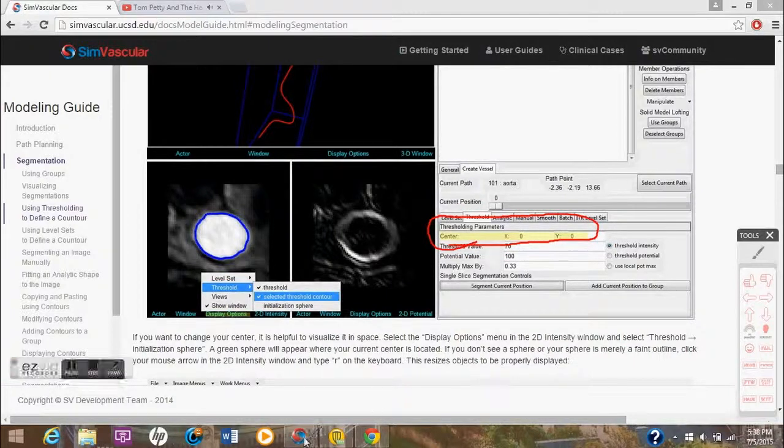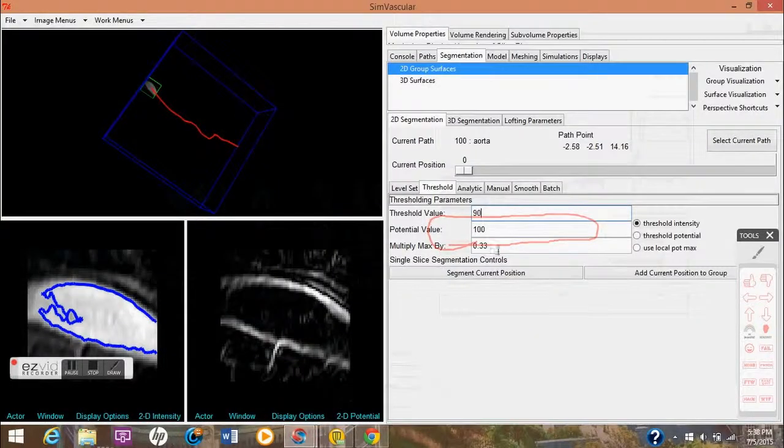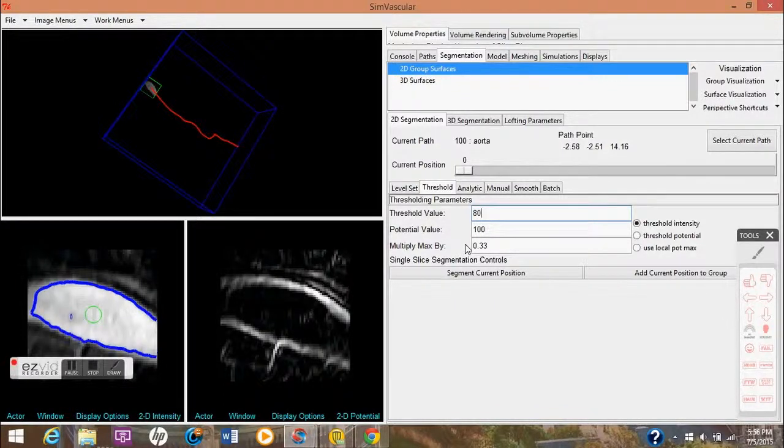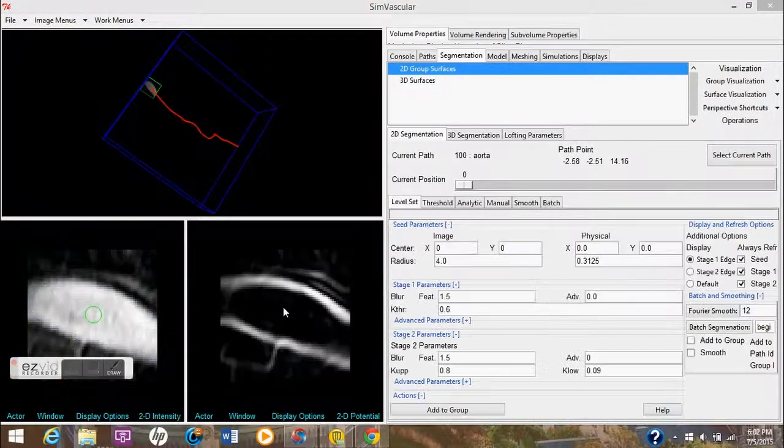Yeah, and I'm just illustrating, this is again a difference in the software. I don't have that. It says center, and it gives me a value for the center and where it is, and I don't have that. It's in another tab. I don't know which tab it's in, but it's not in the threshold tab. Anyway, you can get that little center to show up. You see that little green circle? That's my center. It's called the initialization sphere. And now I'm just changing threshold values, and you can see it varying, so you can play around with that.